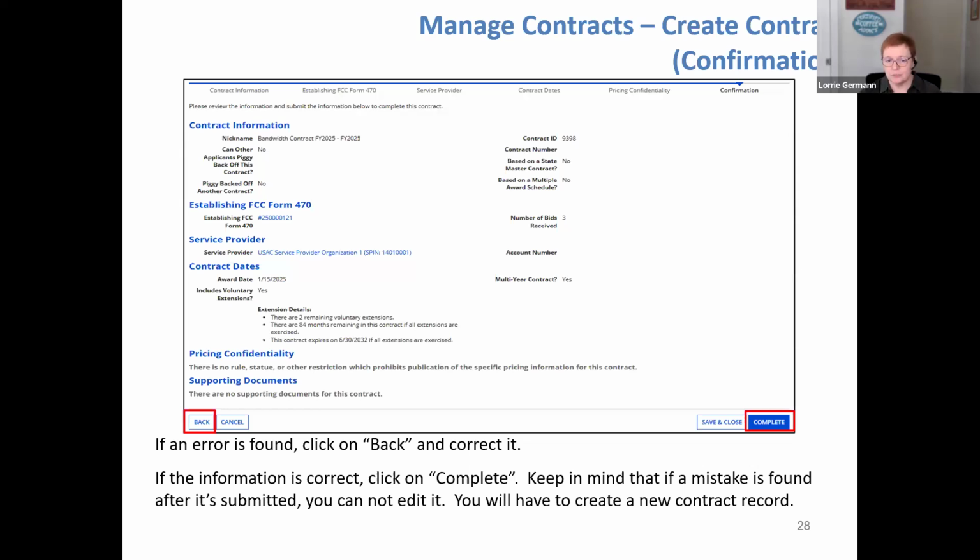All right, now it's going to give us the summary. This is how you answered all of those questions. All right, check it over carefully. Did you put the right 470, the right number of bids, the right award date? All right. Did you upload the correct document? All right. Make sure everything is correct. If you see that you made a typo, just keep clicking on back. It'll take you back one page at a time to get to whatever section you need to correct.